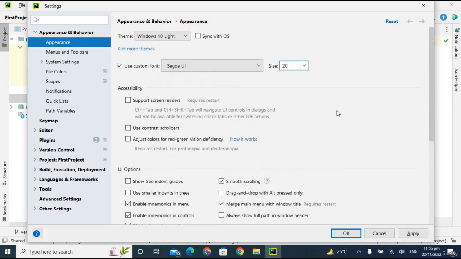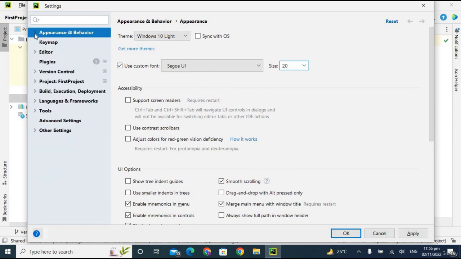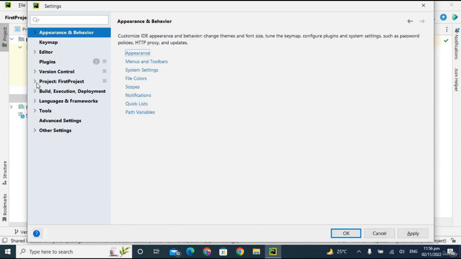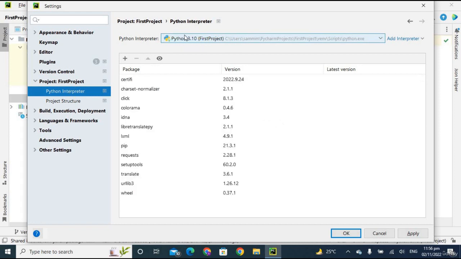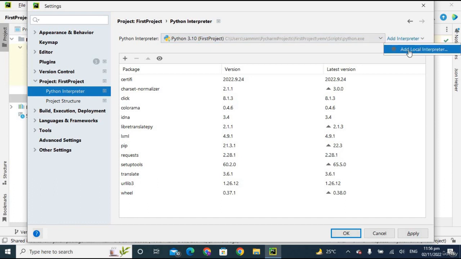So let's move on, and I want to show you something which is Project. This is a very important thing, which is Python Interpreter. Right now my interpreter is Python 3.10. Interpreter means the Python version that you are using currently. You can change your interpreter or add a new interpreter by clicking on Add Interpreter and Add Local Interpreter, right?